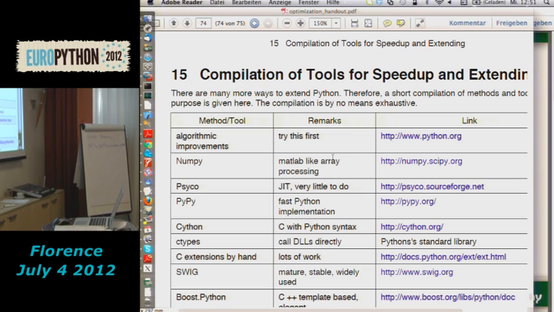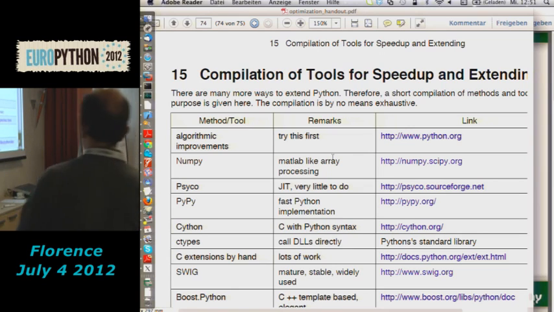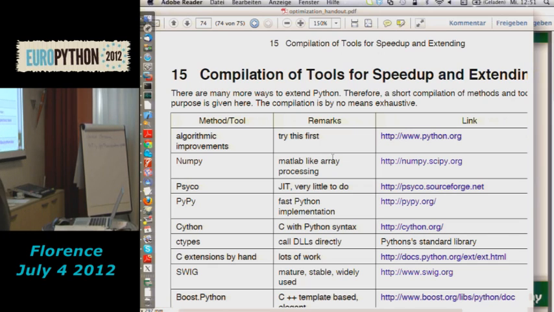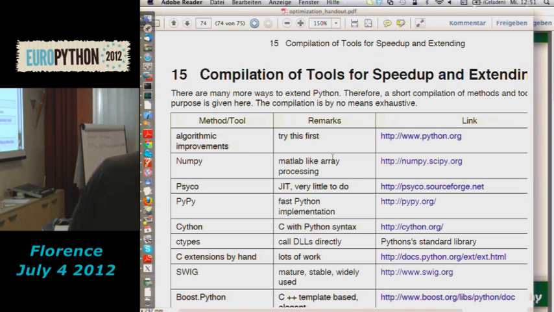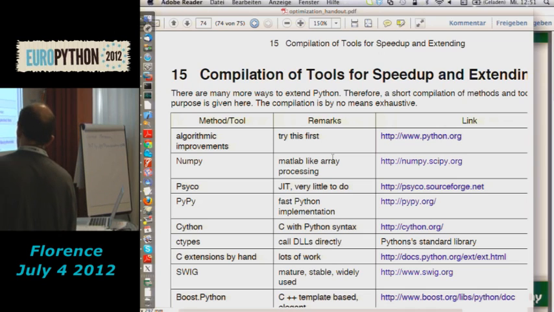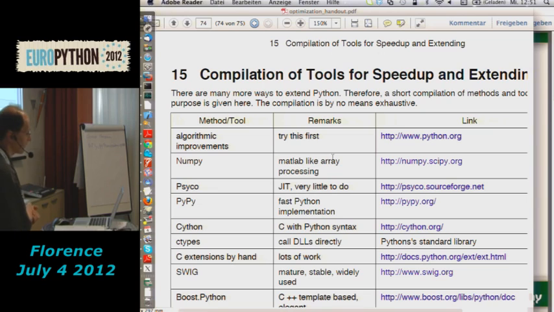Then other things are, we just used NumPy. So if you need to do numerical things, NumPy might be the answer. If you need to calculate things, Psyco can be interesting if you work in an older version of Python. PyPy: if you don't depend too much on C extension modules, then you could even use PyPy. Another one is Cython, which we haven't covered in the course.